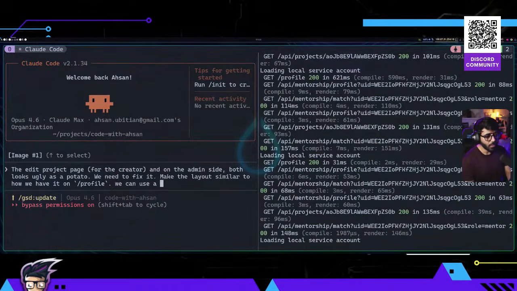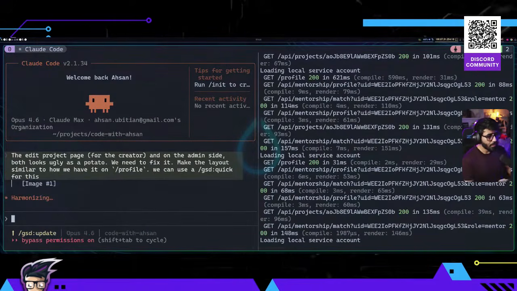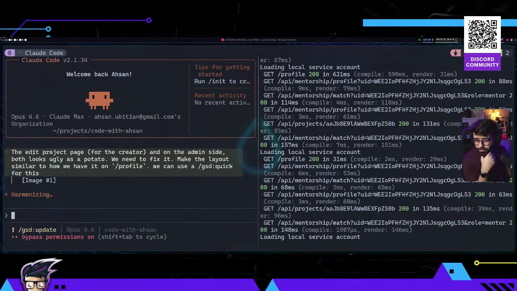We can use a GSD quick for this. So let's send it. We'll see how this goes.